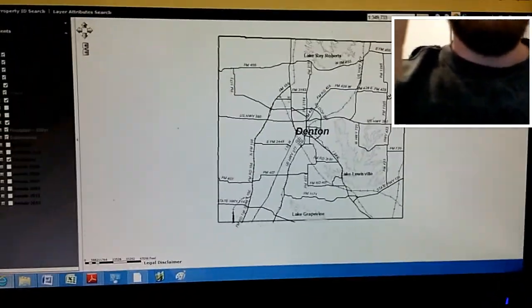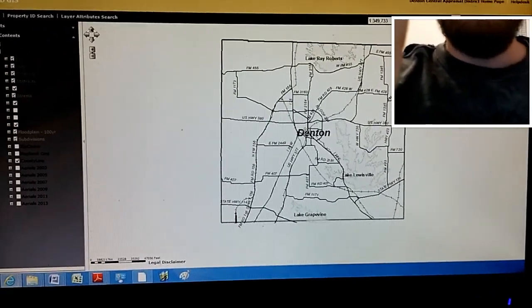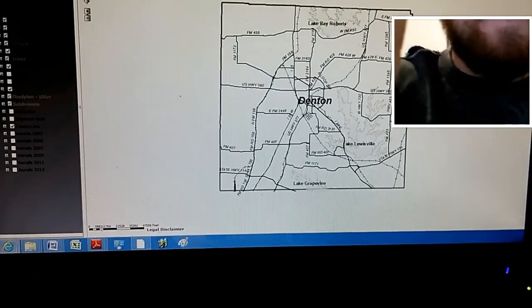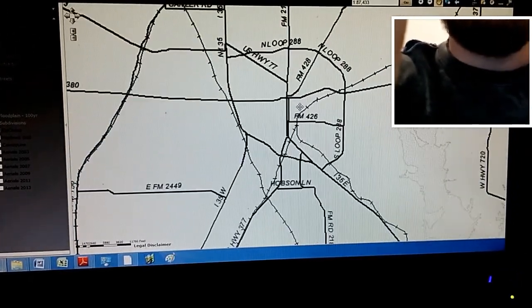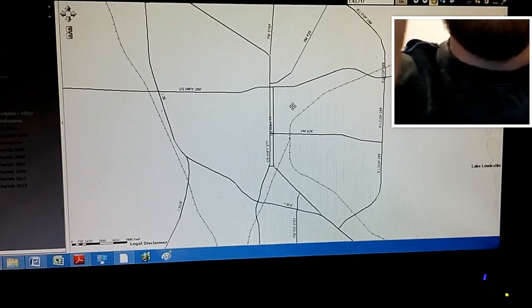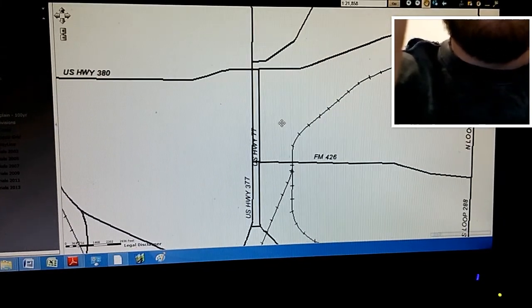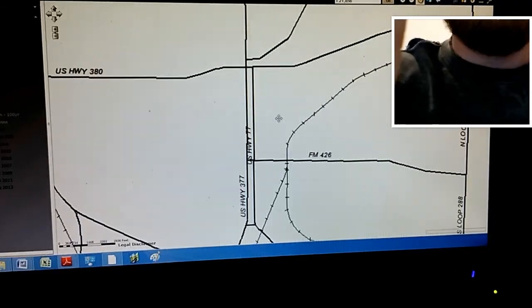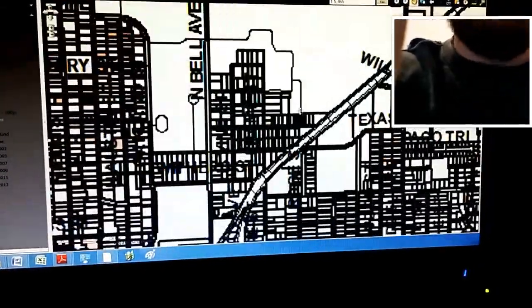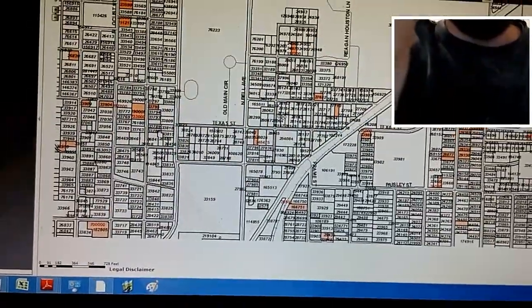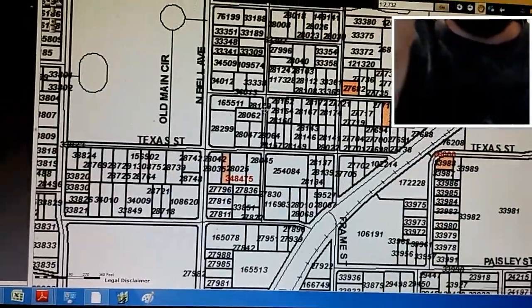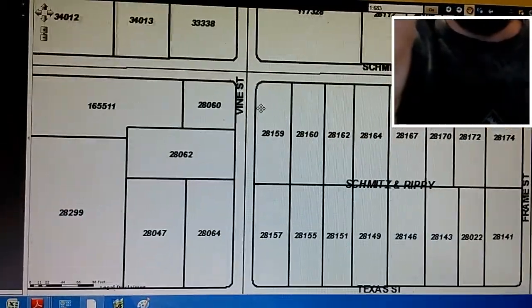And then it pops in the GIS. And the GIS for Denton County is actually pretty good. It's an incredible amount of information they have compiled in here. Oh, look at all that. All right.